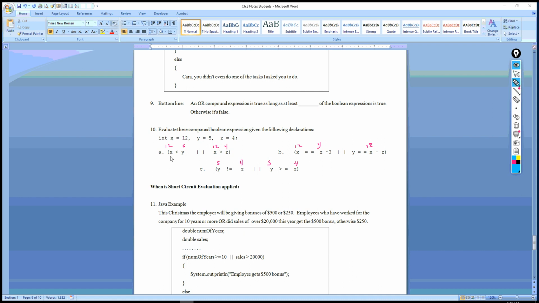So we have 12 is less than 5, which is false, and so it needs to check to see if the other one is true, which it is. 12 is greater than 4, so the whole thing is true for A. In B, is 12 equal to 4 times 3? And yes, it is. And so this is true. Now, using short circuit evaluation, we don't need to look at this because we already know that the whole expression is going to be true because one is true. Okay, so the whole thing is true.